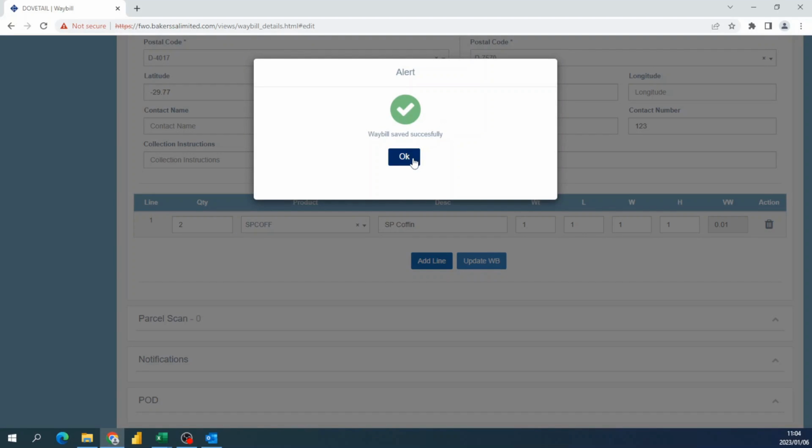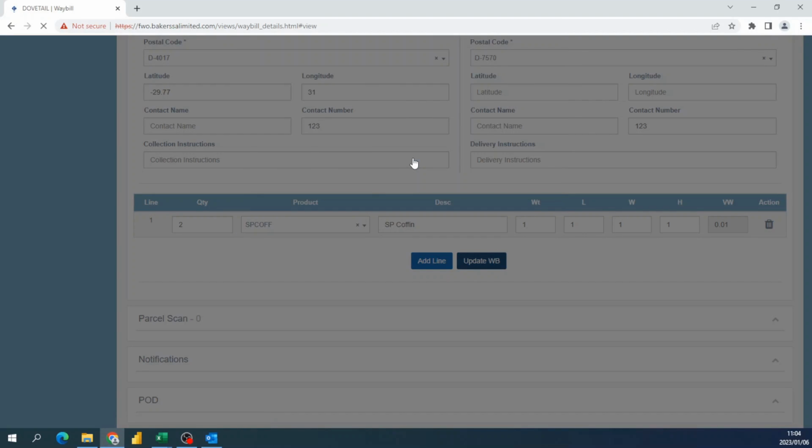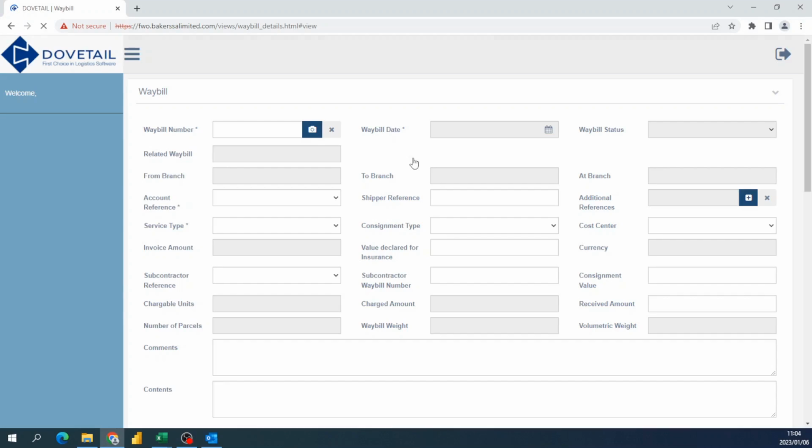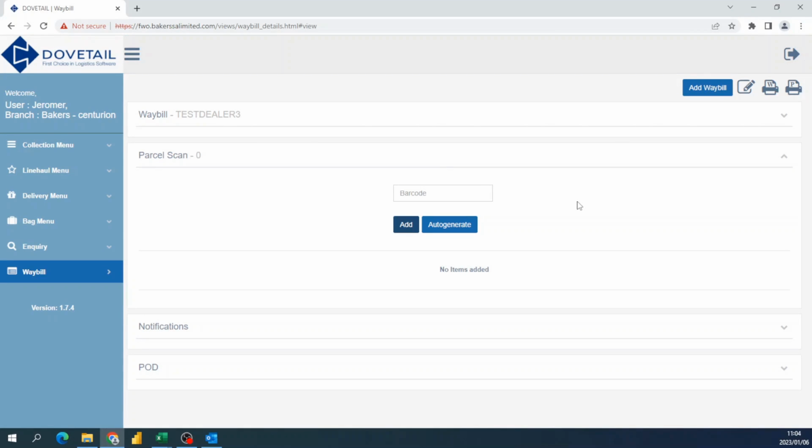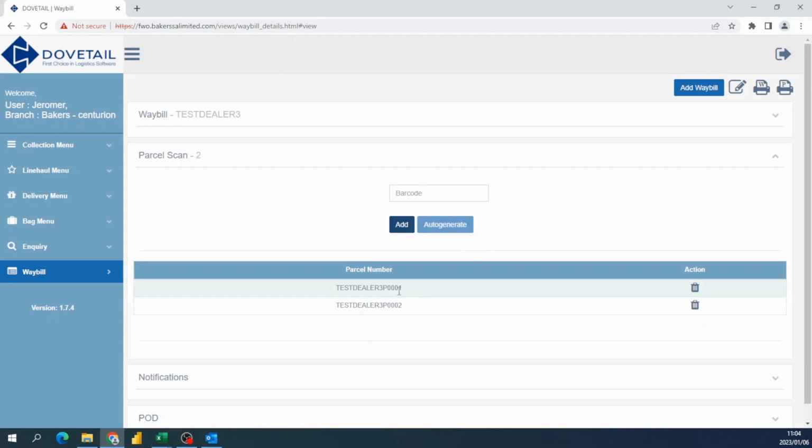Perfect, Waybill saved successfully. Okay, please be patient for the loading. Even if it's not doing anything, be patient. You have to be redirected to another page to make sure everything is going according to plan. Now, before you do anything else, auto generate. And there you go. You've generated the 2 parcel numbers. So now you're basically done.